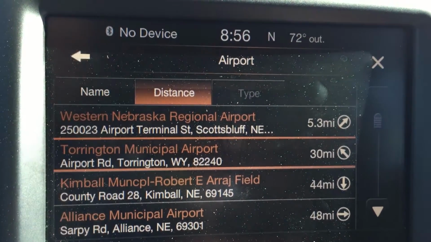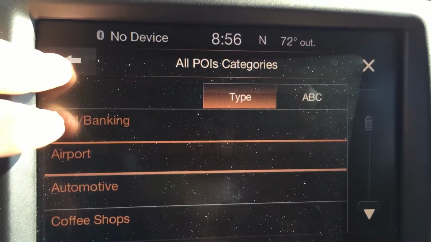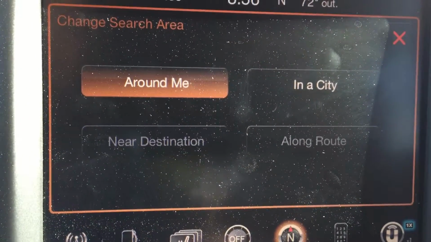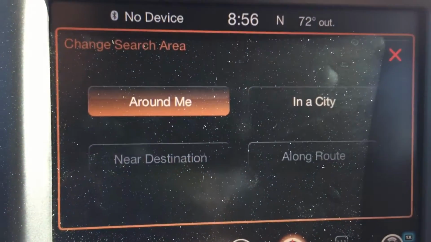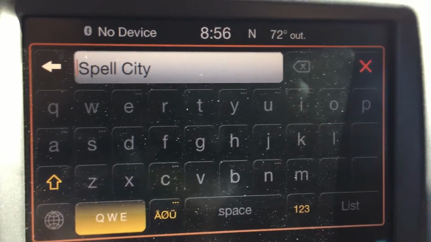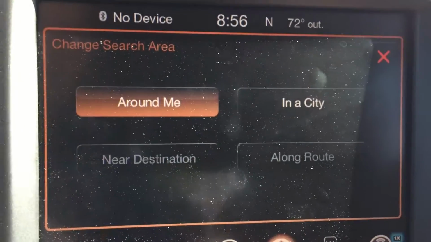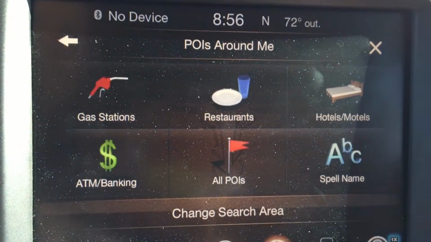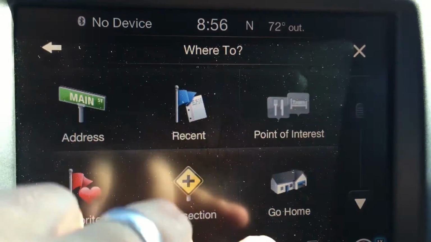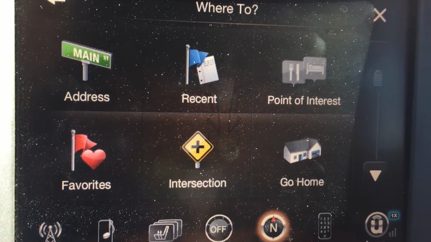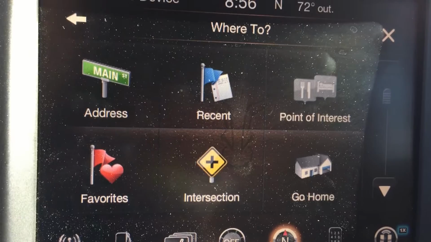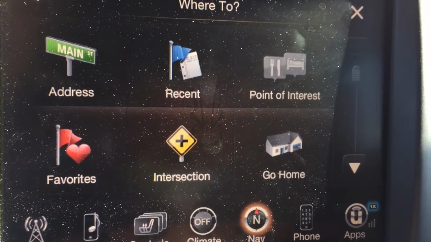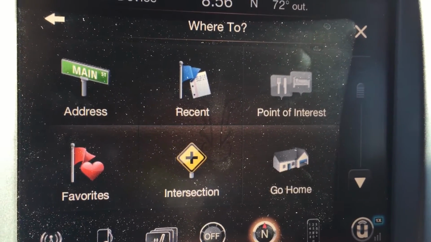If I'm driving, I can't quite do that. There's a good idea I was trying to get to in a city. So I could change the search area from around me, and you can change it to the city. So when you're driving around, or when you're sitting still, you can change it where that happens. When you're driving down the road, you can't change that until you're in that area. But there is a way to do that.